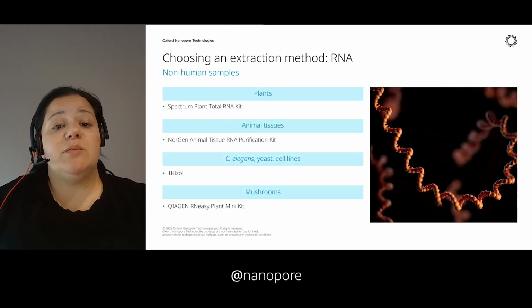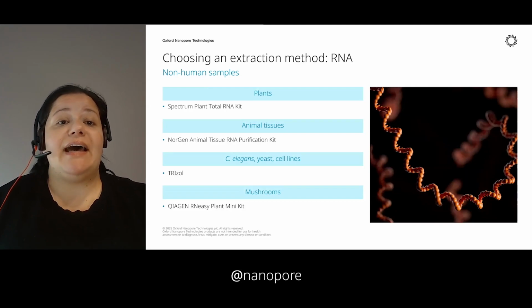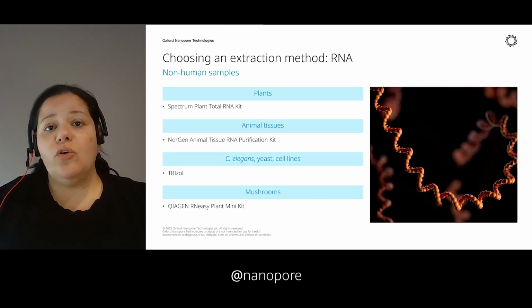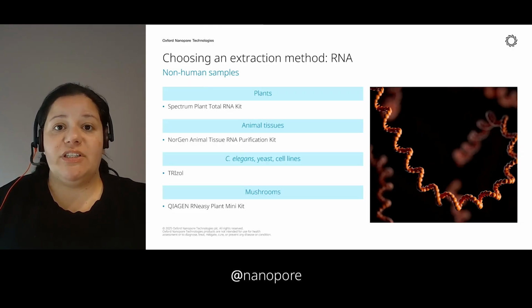Then we also have some specific recommendations for plants, animal tissues, and mushrooms. Again, you can find all of the protocols on our documentation section on our website.